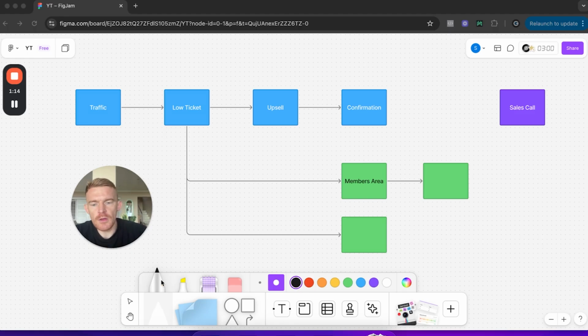So what I'm going to do in this video, I'm going to run through the three main ways in which we ascend people from low ticket to high ticket. And there's basically three ways in which we can do this. And on the screen right now, we've got one way here. We've got the second way here, and then we've got the third way here.